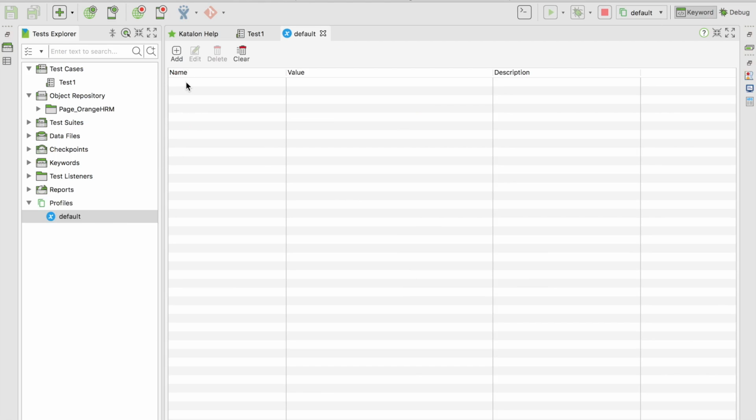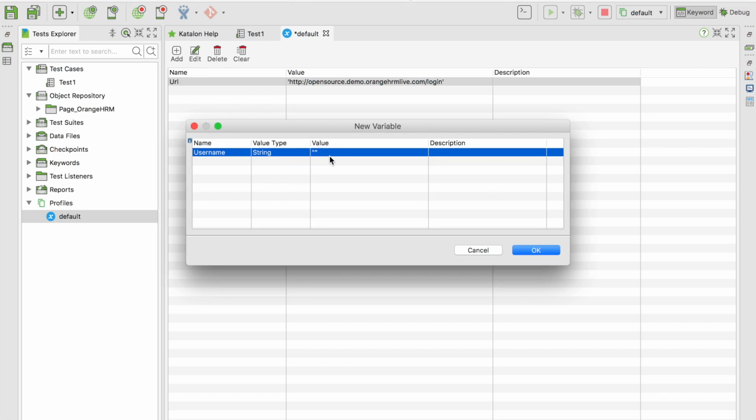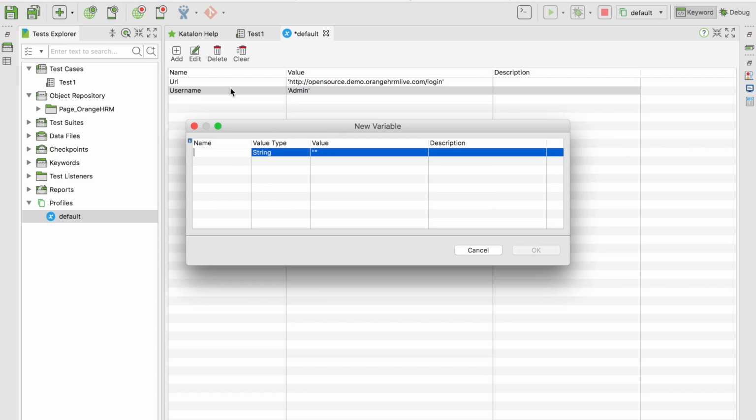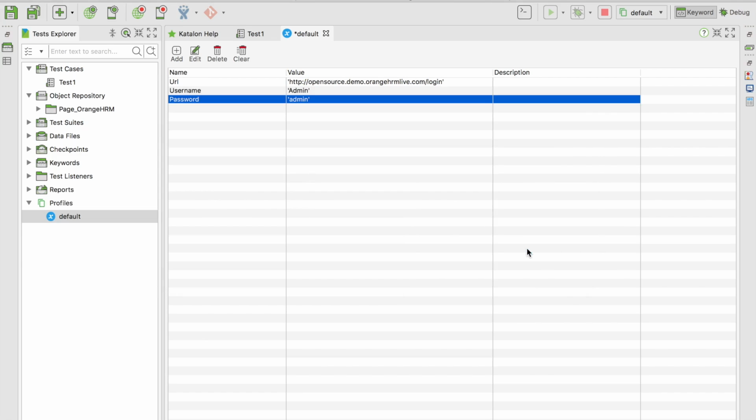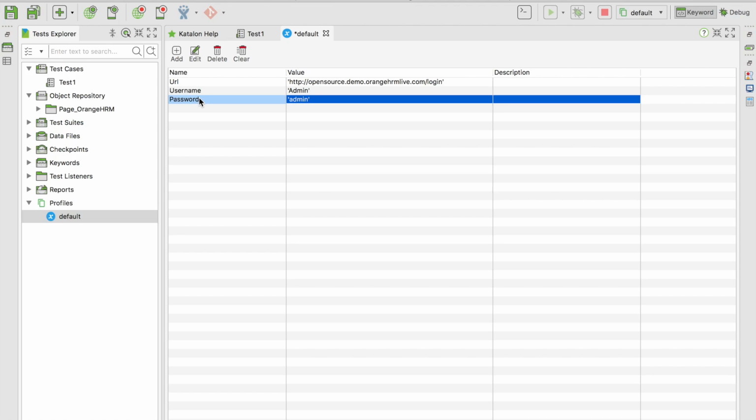I will add a value called URL, and let me give it the URL of the website that we are going to. Then let me add another value called username, and here I will give admin. Then I will add password, and here I will say this is admin. Okay, so here we have created some values in the default profile.